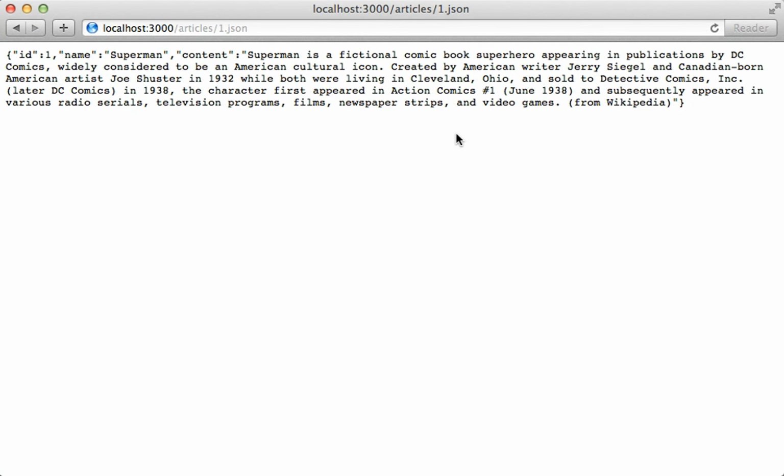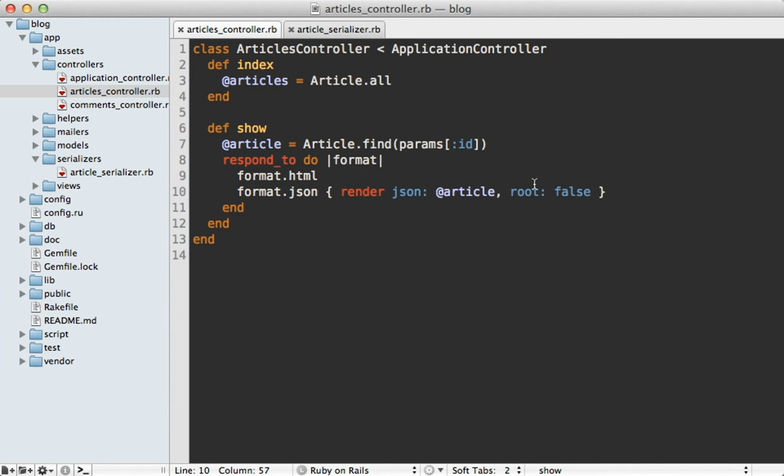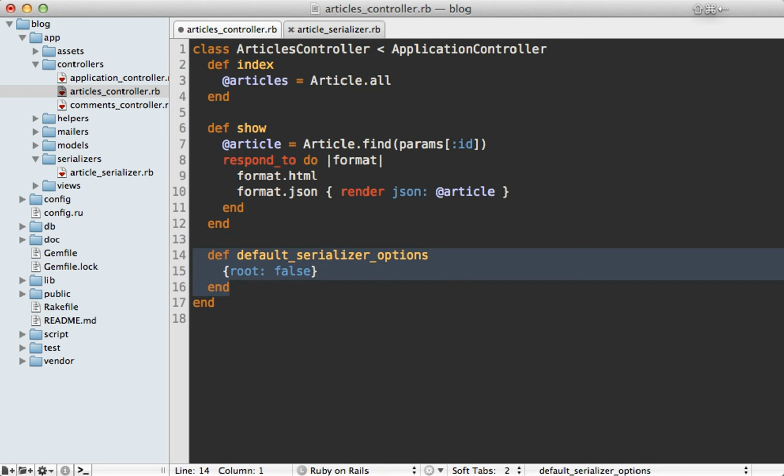And now reloading the page, we no longer have that root key. Now, if you want it to always behave this way everywhere, you can define a method called default serializer options and then set the root option or anything else in there. And then the active model serializer will automatically take that up, so you could move this in the application controller so inheritance includes it in every place.